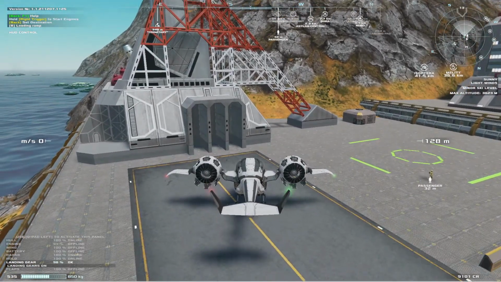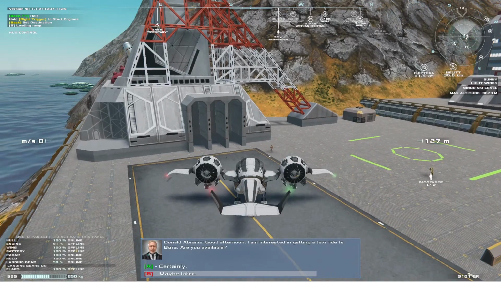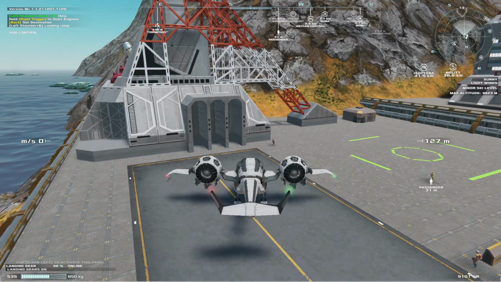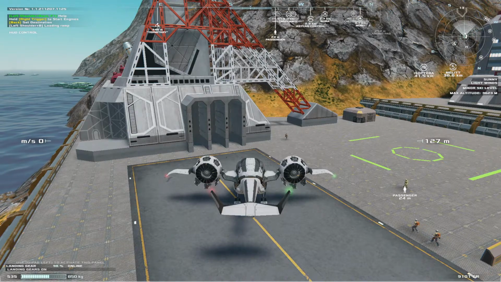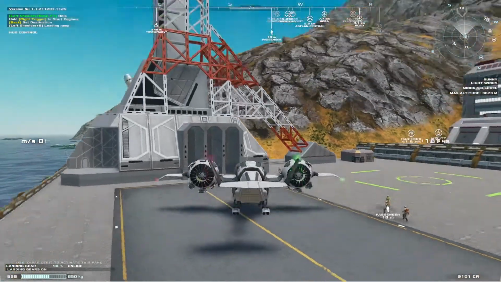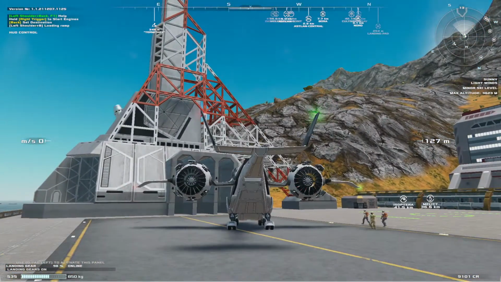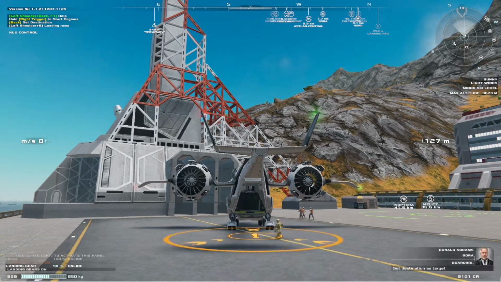So we're going to hit A to discuss the route. This guy wants to go to Bora, so we'll take him. You just wait for him to walk in. You can move a little bit closer to help him, but he's going to walk in. The payload bay will undock.